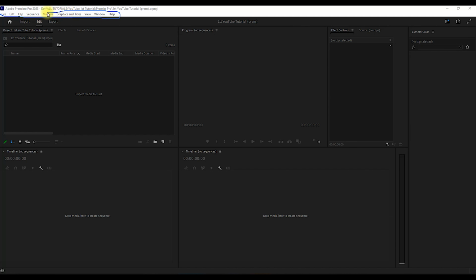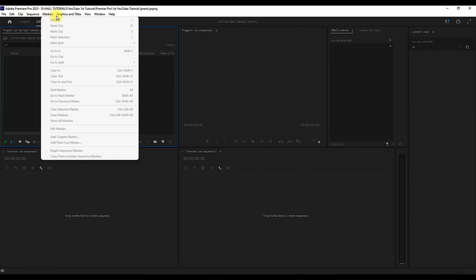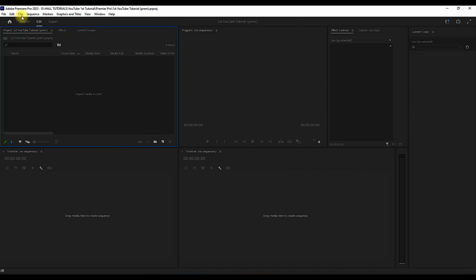So this bar is called the menu bar. I'm going to create a separate tutorial to detail all these things. So below the menu bar, you will see these various tabs. Notice that we are currently on the edit tab because we have this white line here under the edit, which is why we have this layout that gives us the platform to edit our video.